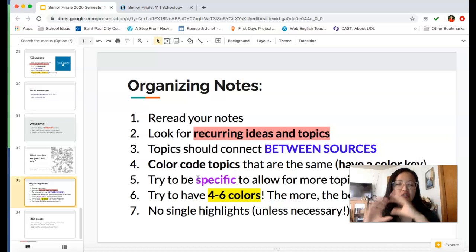If you have a general broad idea, then you're going to limit yourself, so try to have as specific of topics as possible. The goal, number 6, is to have at least 4 colors. That's the minimum. If you can't find more than 4 colors, you are going to have a paper that's too short. The more colors, the better, so I say, shoot for 4 to 6 colors. And then you don't want to have any single highlights, meaning you only have one fact for one color. For every color that you code, you should have at least 2 to 3 facts under that color.